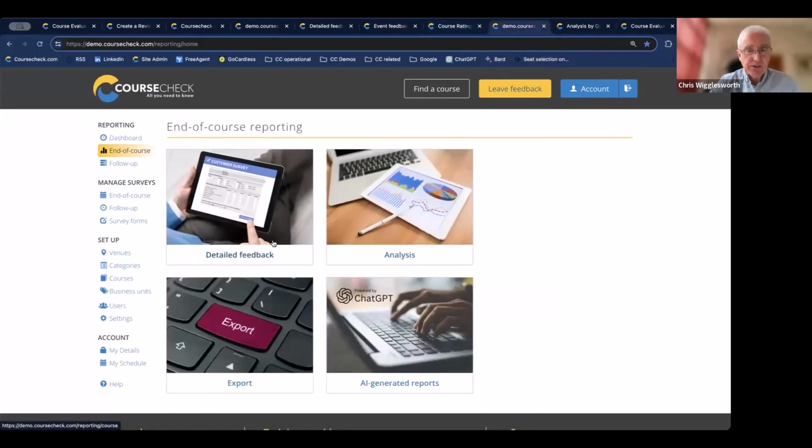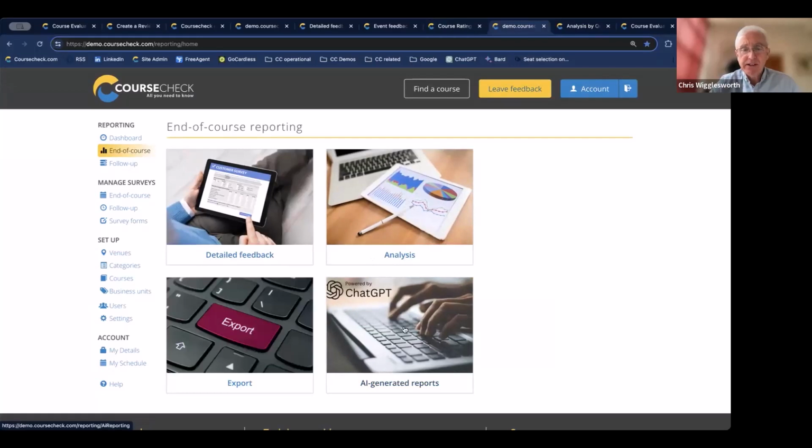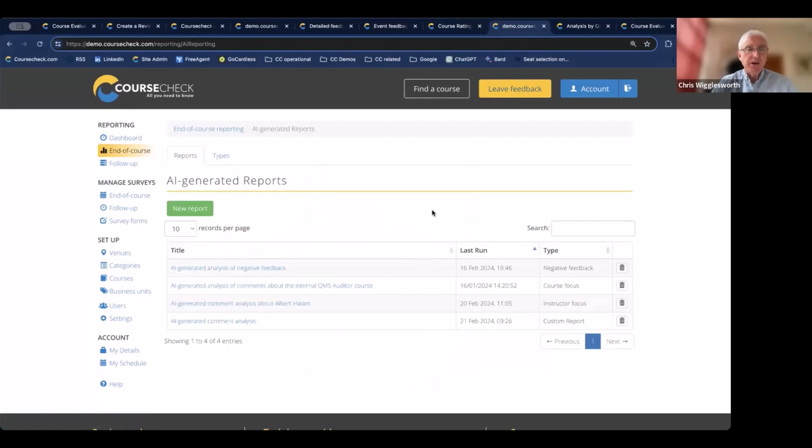Coming back then, we talked about detailed feedback, we've talked about analysis. Let's now just talk about AI generated reports. So what we've done with Coursecheck, we've done an integration with ChatGPT, because as I said, it's very easy with software to analyze numbers, all those charts, and we can analyze scores very straightforwardly. But when it comes to text, it's a bigger challenge. And a lot of the treasure with feedback is often buried in those comments. So it's just a really nice way of saying, look, here's a few hundred comments from learners over the last period of time. What's it telling me?